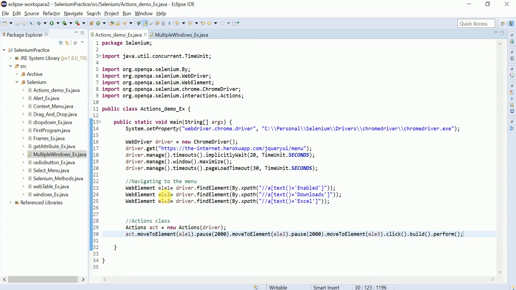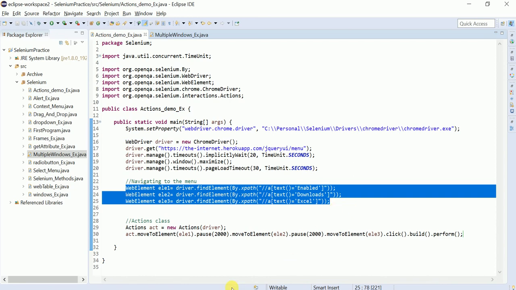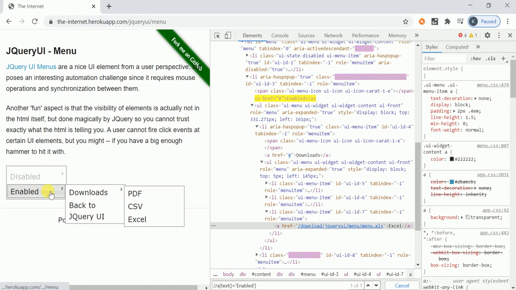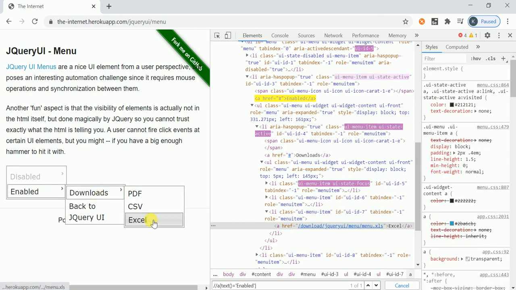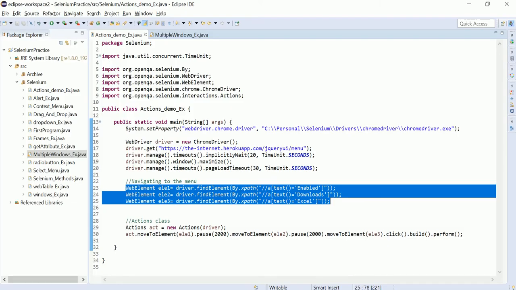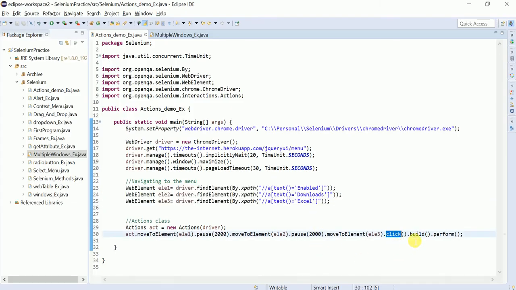What we have done is taken all the elements that are there in our application. Those elements we have identified, and then we go one by one to each and every element. For the last element, Excel, we need to click on it. So we click on the last element, and build.perform is common for each action method. Okay, so before going to that, these 3 elements are fine. Let me run this script and we will see.